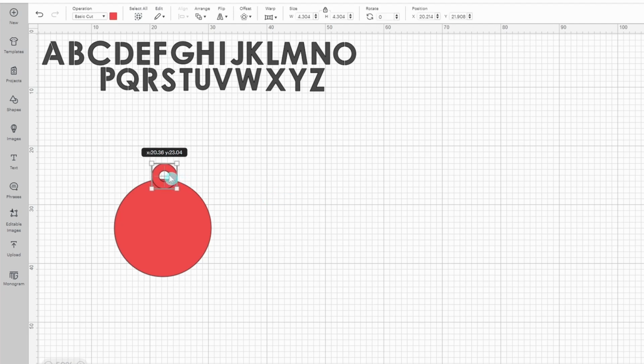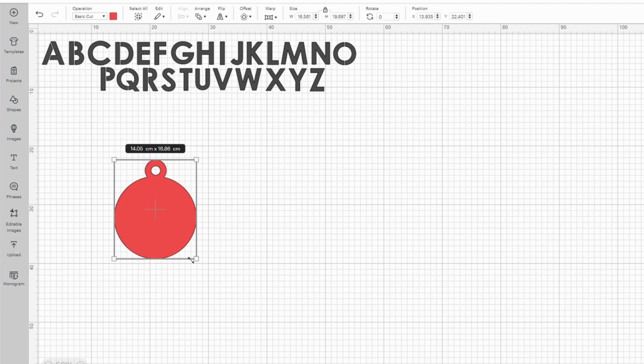Alright, so I'm just going to line these together and then join them together using combine weld. 16.5 centimeters is a little bit too big. I don't know. You let me know. So I do like big tags though, so I probably won't make them too small, but you can resize them to whatever size you like.